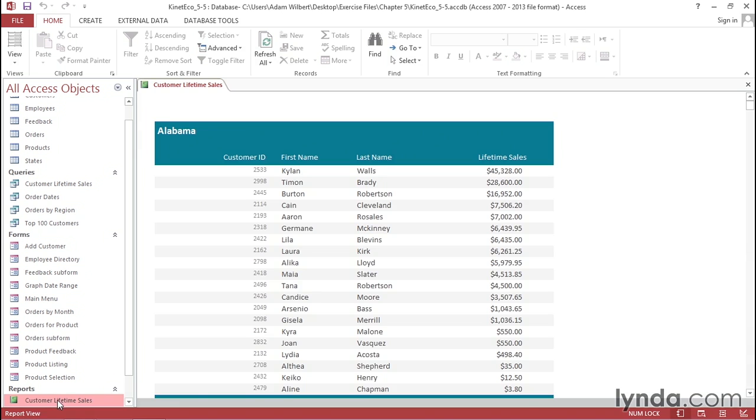Let's go ahead and double-click on it to run it. Now, one of the things that I'd like to do is highlight all of our customers that have spent less than $100 with Kinetico. We can do that with conditional formatting. Let's go ahead and take this report into Design View. I'll switch my view up here.